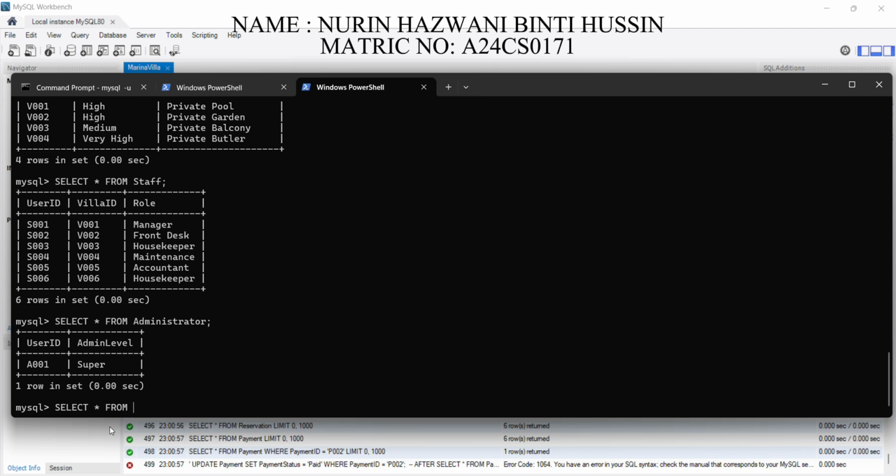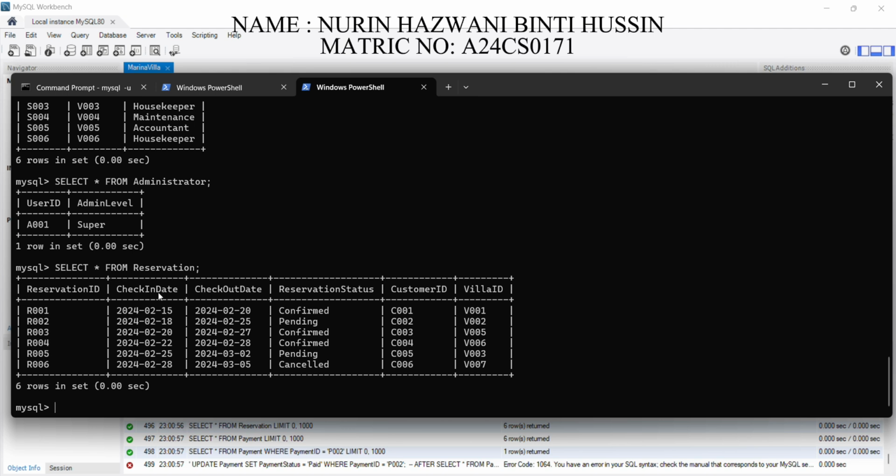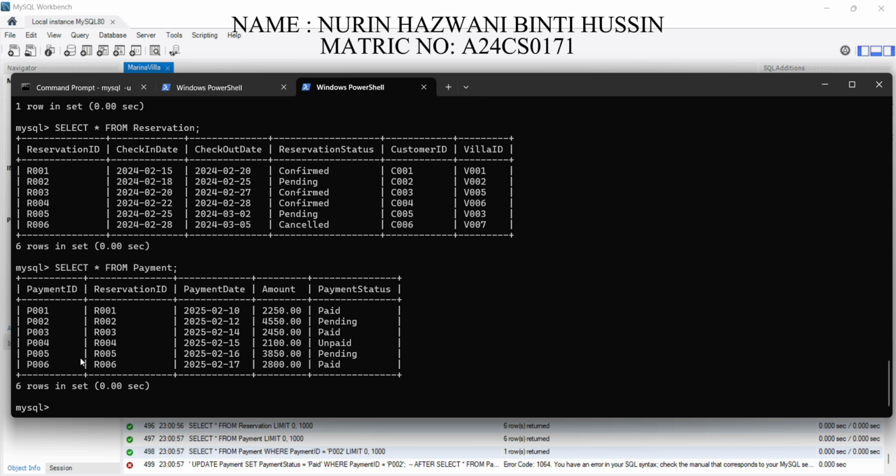So we want to try for reservation now. Select from reservation. So we will view all the reservations. Each reservation shows check-in and check-out dates, status, and which customer booked which villa, because we have customer ID and villa ID here. Then we want to see payment, select all from payment. We can see the payment ID linked with reservation ID, and then we have payment date, amount, and status, which is paid, pending, or unpaid.